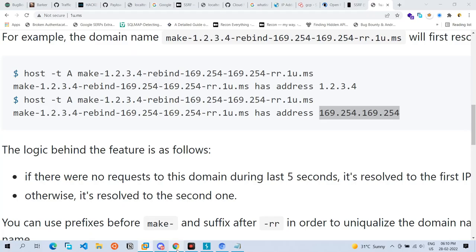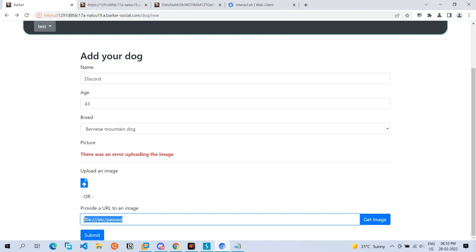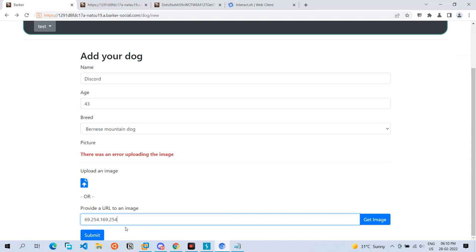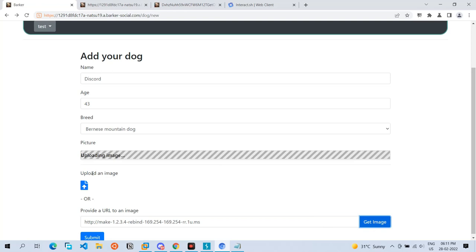So let's try here. Sorry, this one. This payload. Make this. So if we try here, we put HTTPS like this, get image, what will happen? I should be getting an error, I guess, here. I tested this or not, I don't know.